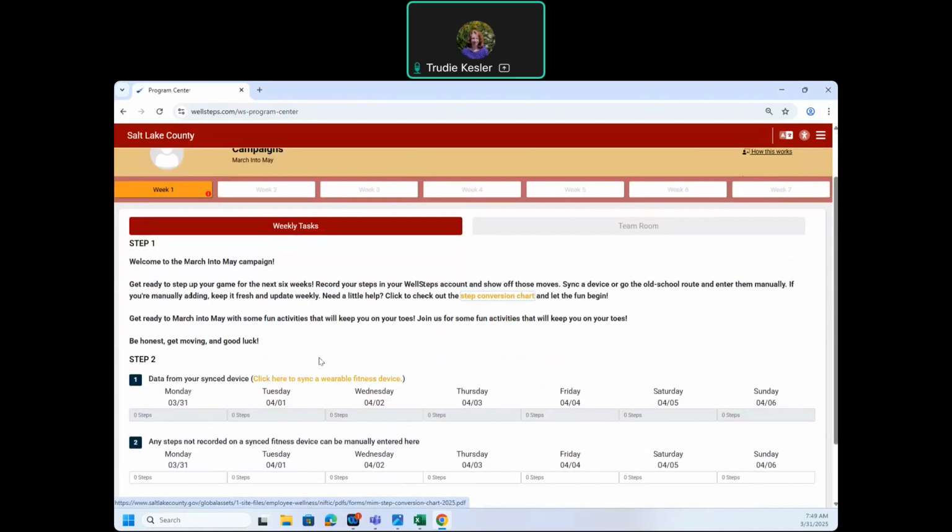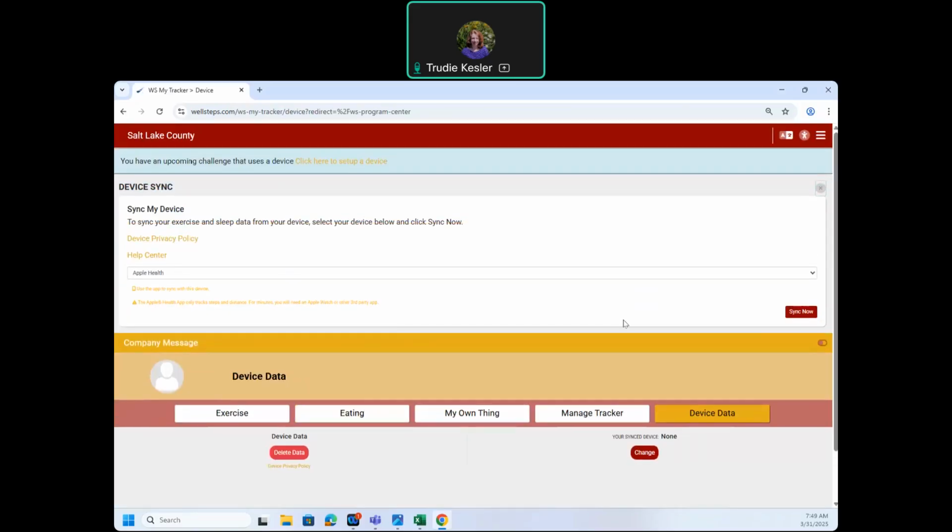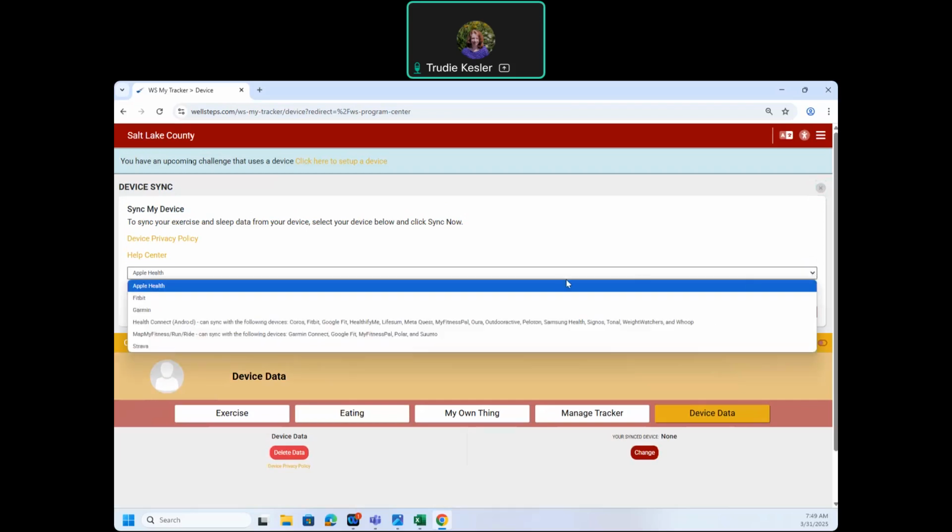If you have not done so already, you can sync a wearable device. So you would just click here to sync, and it will take you to the page where you can select which type of device you would like to sync so that it can automatically record your steps.